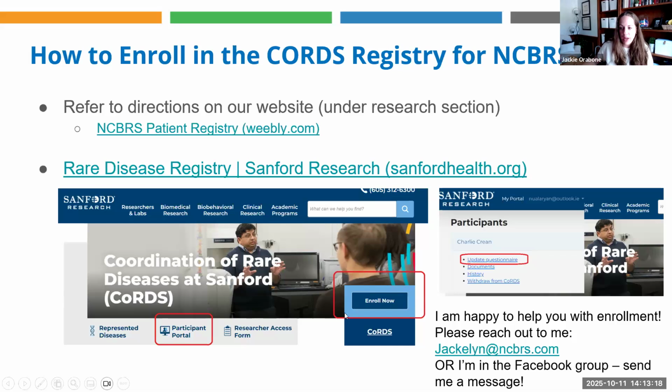You can click enroll now as shown here in the red. And then if you are already enrolled, but it's been a while ago, you can log back in and you can hit update questionnaire. So you can fill it out and update the data. That would be super.